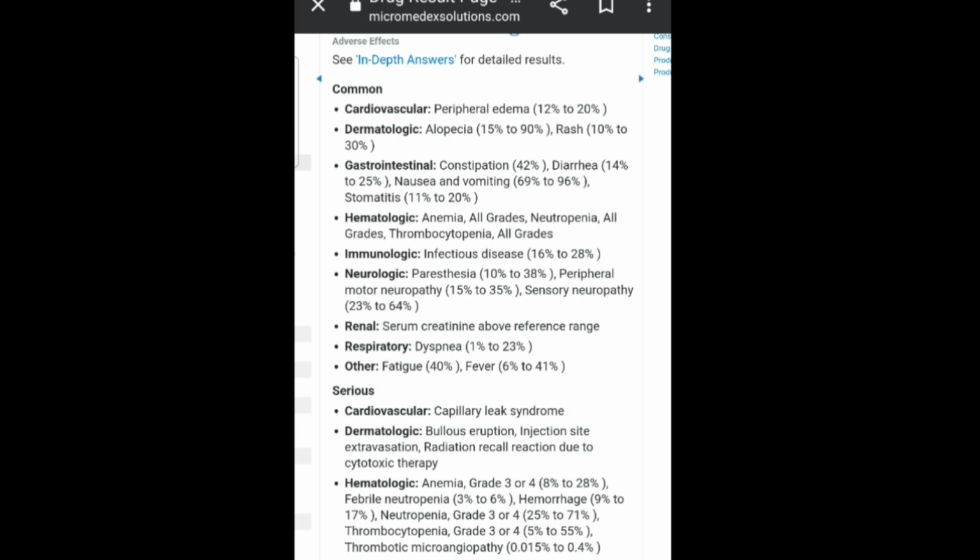Here anemia has been found in 8 to 28% that anemia has been reported due to gemcitabine. This is how I confirmed my ADR. So first we detected the ADR based on patient laboratory charts, etc., and then we confirmed it using such a site.